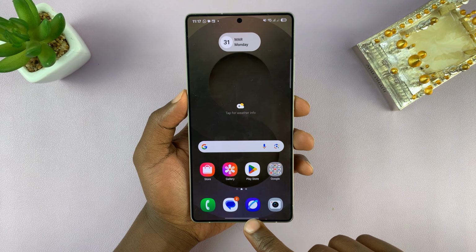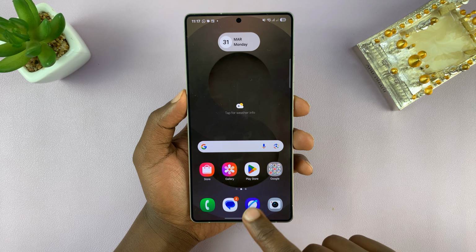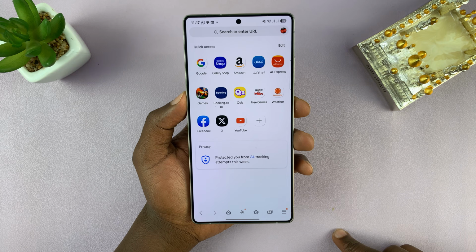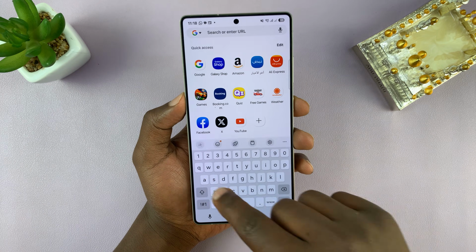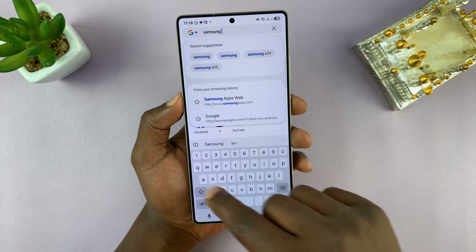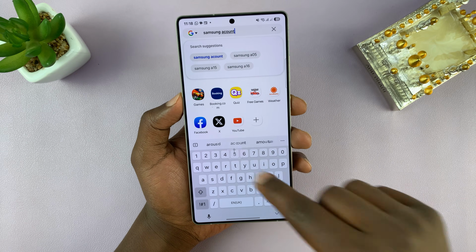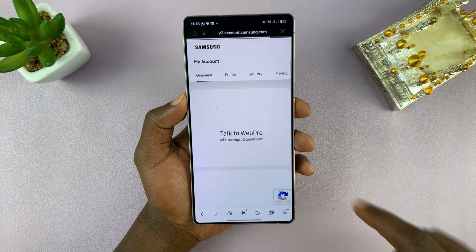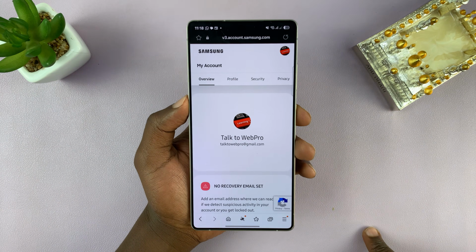So the solution is to open the internet browser. I'll just go with Samsung Internet here. Open the browser and then you're gonna go to your Samsung account. Okay, so you can type up here Samsung account. Search for that. From the results, go to Samsung account and sign in with your Samsung account credentials.